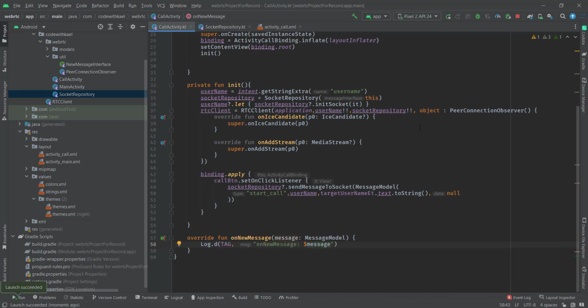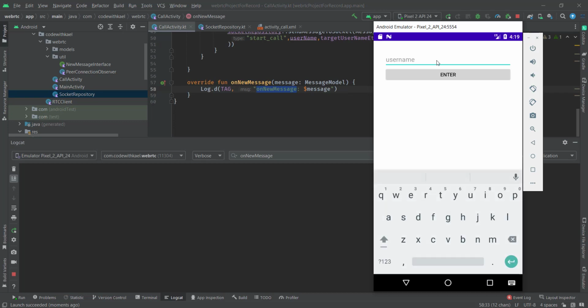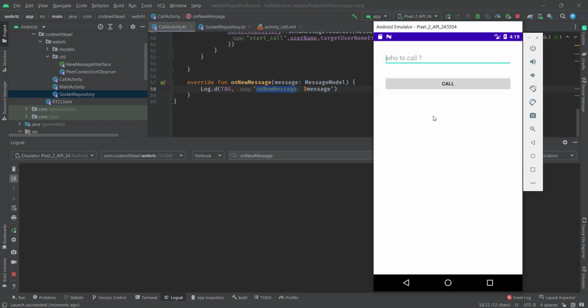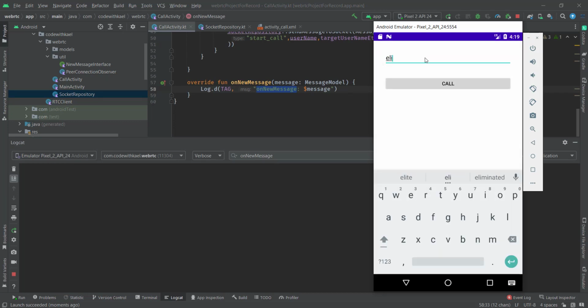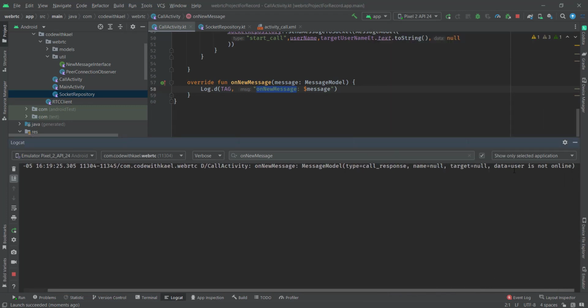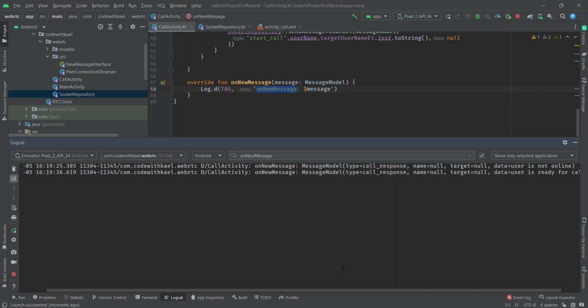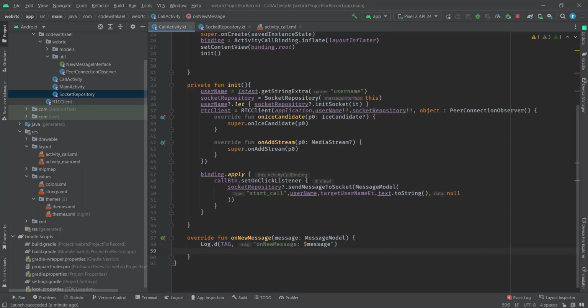So if I run it again and open my log using this message, so if I log in again, if I call, let's say Ellie, you'll see a response is back that says user is not online because Ellie didn't log in recently. But if I write my name here, you'll see the user is ready for the call. So we have to check what kind of message type we are receiving.